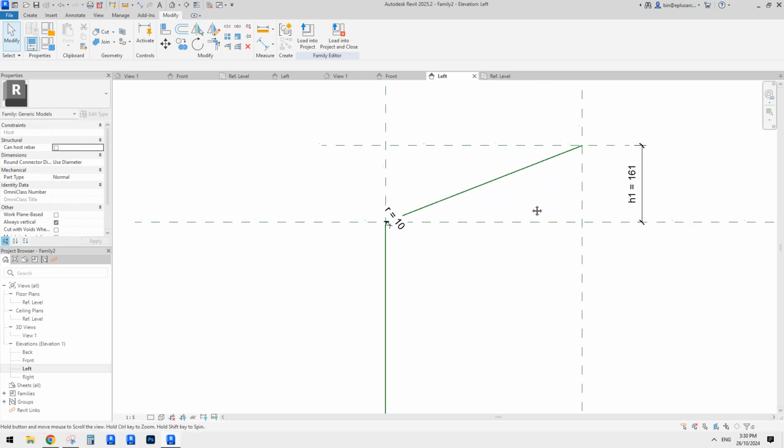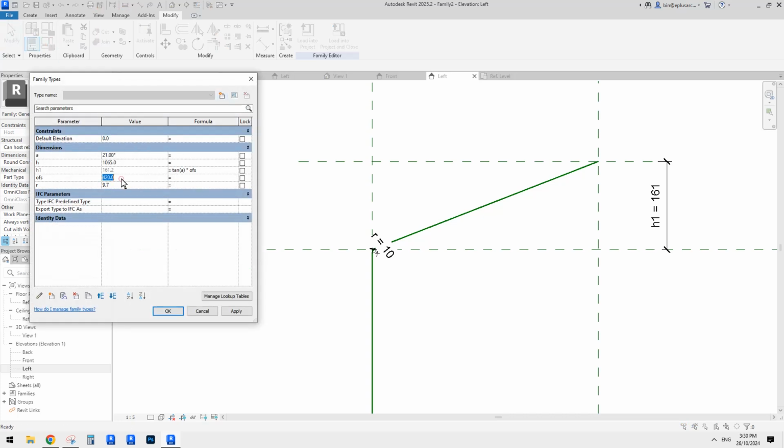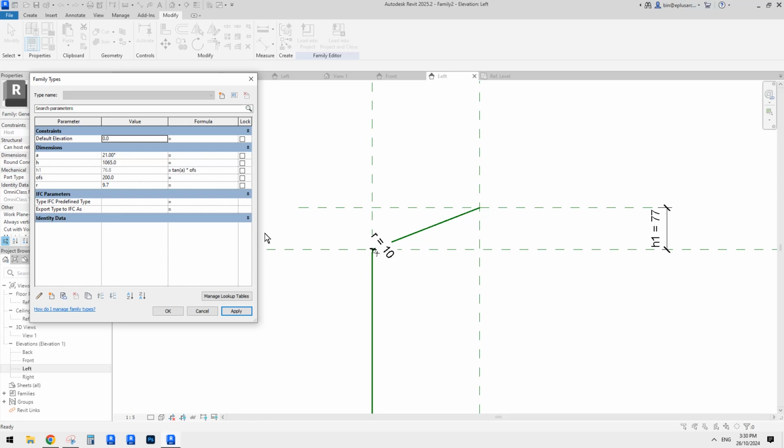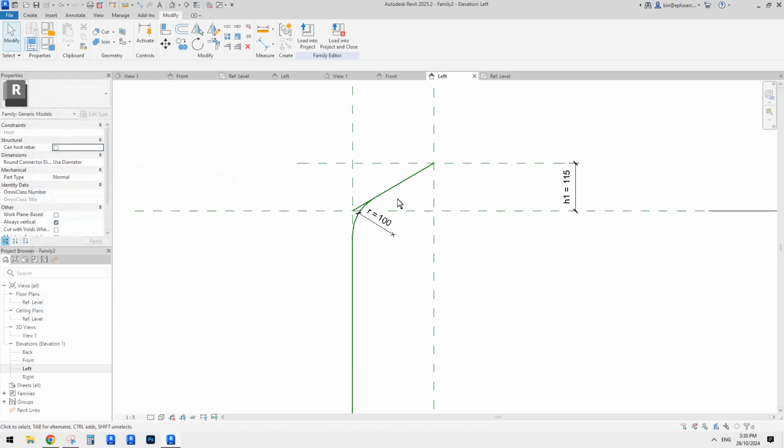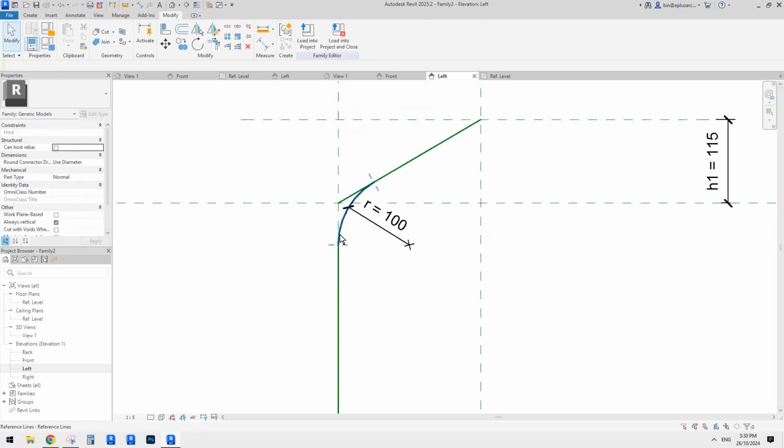So now let's have a test. If we change, for example, offset to maybe 200, yeah, it comes down, right? We change the angle to 30 degrees, it goes up. We change the radius to maybe 50, okay, so 100 for example, yeah. So this is the structure or the skeleton of this railing.